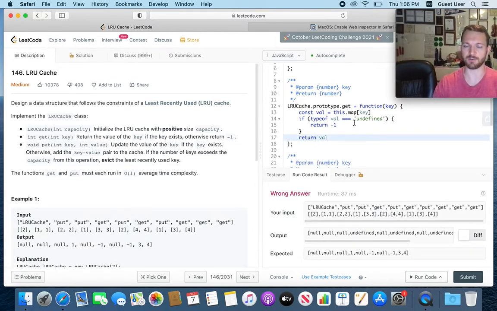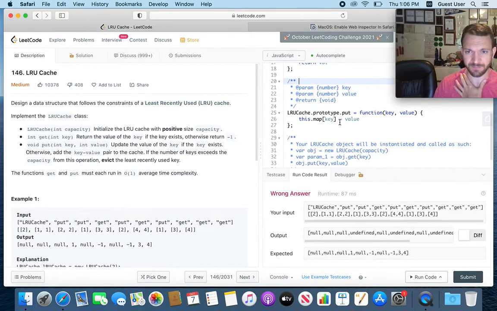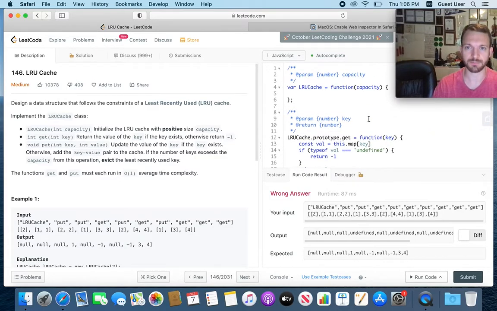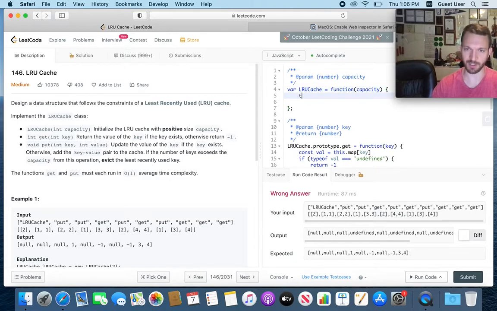Okay, but let's get to the meat of the problem. The meat of the problem is something called a least recently used cache, meaning our little hash map right here has a limit to how many items it can store. And if we cross that limit, we need to delete some of the items. So we're going to have something called a capacity that we want to keep track of.